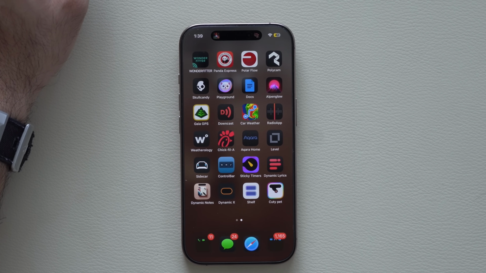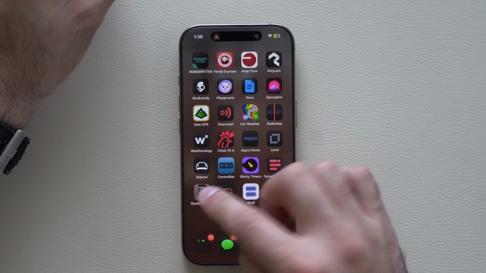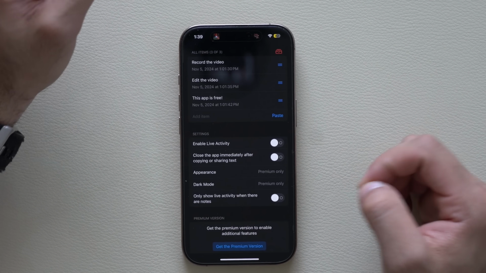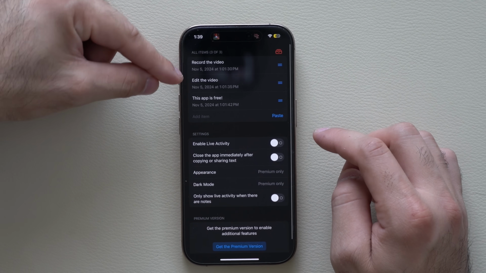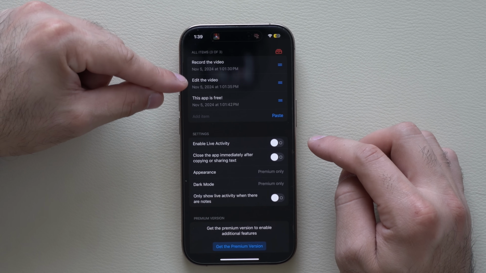Now let's carry on. If you need to put a lot of notes on your Dynamic Island, there is an app for that. It's called Dynamic Notes. That is this app right below here. And the way this app works is you can stack up to 3 notes on top right here. So you can see we have 3.